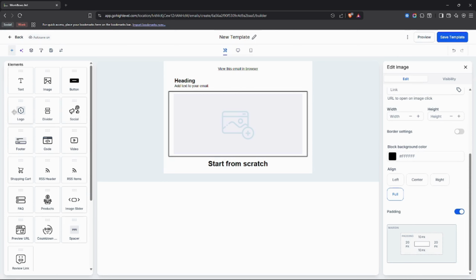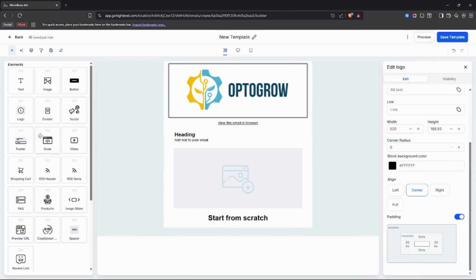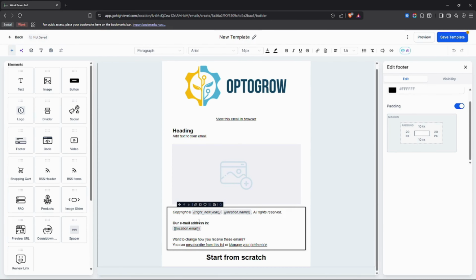So moving forward, we have here logo. You can add a logo on top or wherever you want it to be. So if you drag here logo, you already have this logo. If you already added a logo in your sub account, then of course it will display the logo that you have over here. And we can also add a footer. Adding a footer means you'll be having this copyright thing and your email address and some footer things that, of course, some farewell or you can unsubscribe on this list and manage your preference.